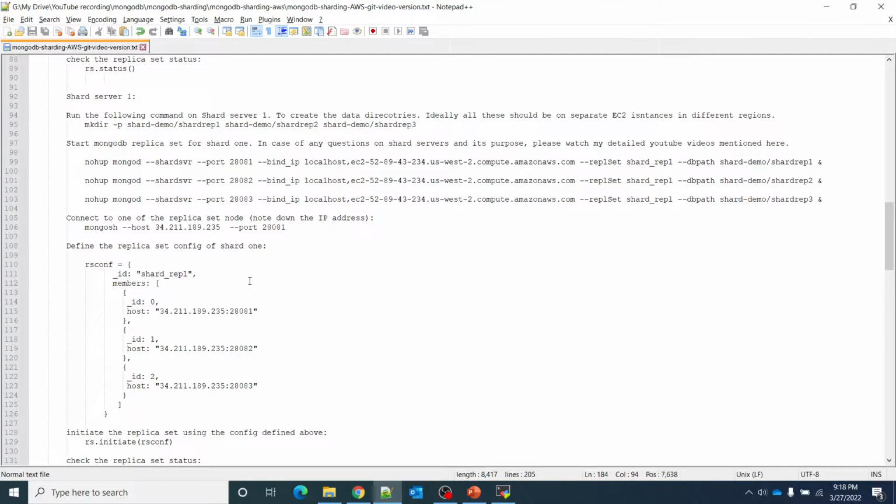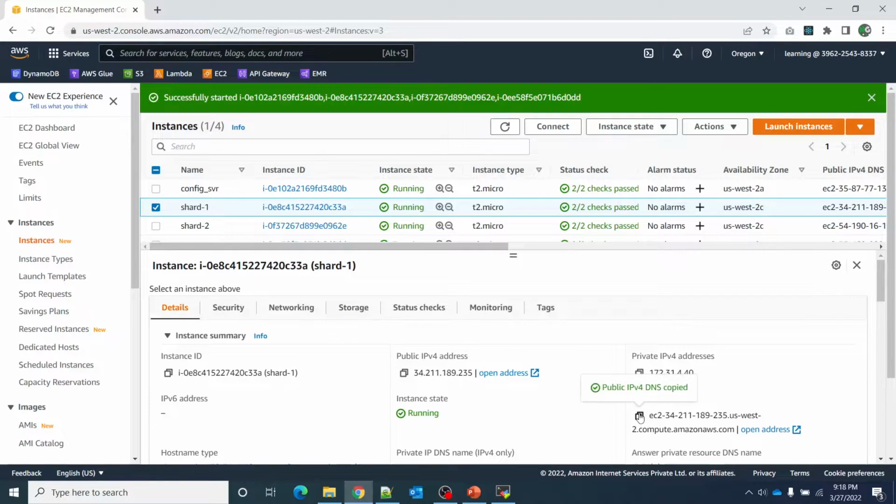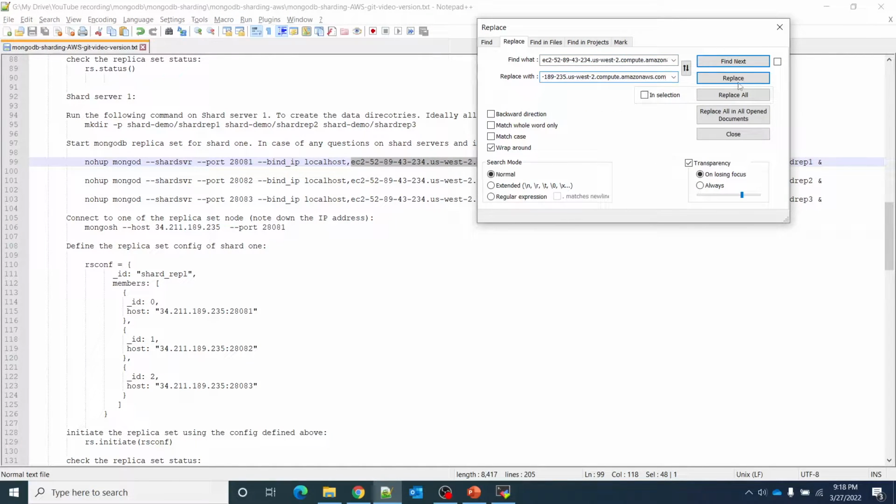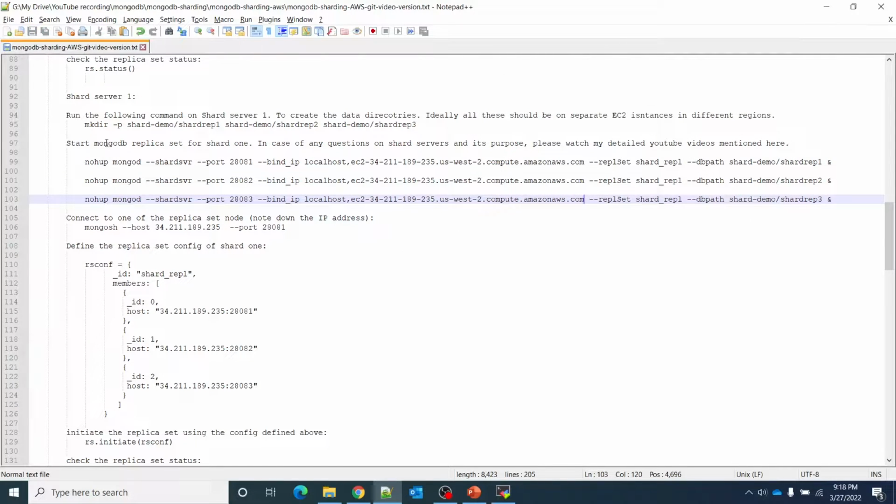One more thing, the public DNS also you will have to copy and replace very carefully. Where are you changing this? Okay, done. Now create these directories. In the same way, shard demo is the main directory in this EC2 instance now, and this is the subdirectory where we are going to keep our data for that particular replica node.